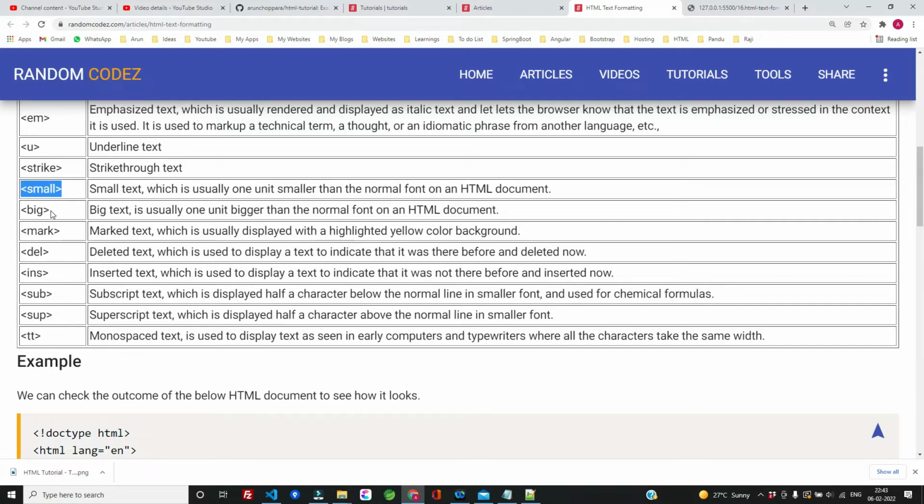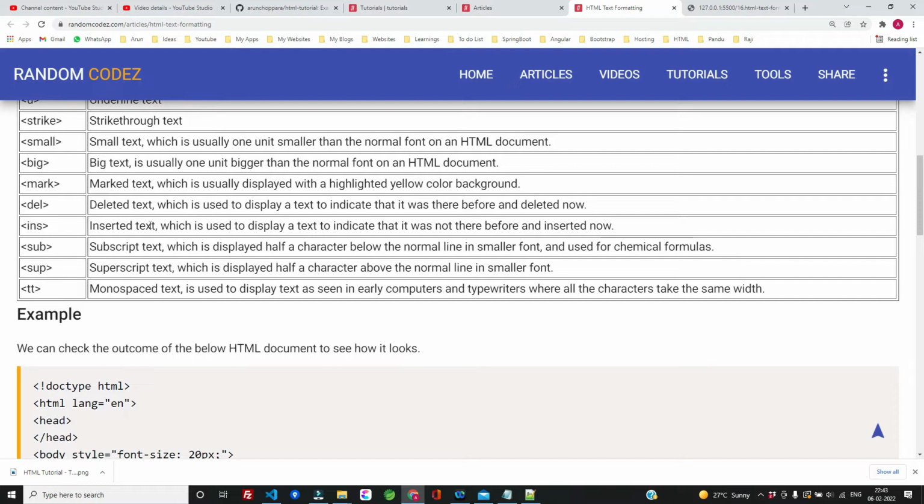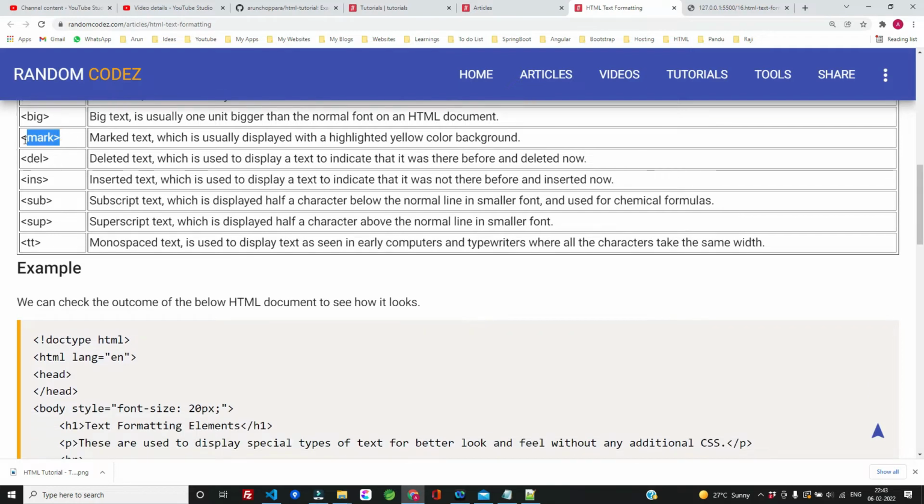The next one is big. This is to specify a big text, which is usually 1 unit bigger than the normal font on a HTML document. The next one is a marked text, which is used to display the text with a highlighted yellow color background. The next one is deleted tag, which is used to display a text to indicate that it was there before and deleted now with a strike through on it.